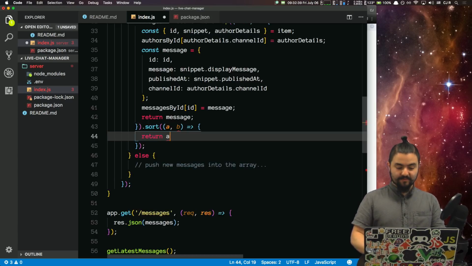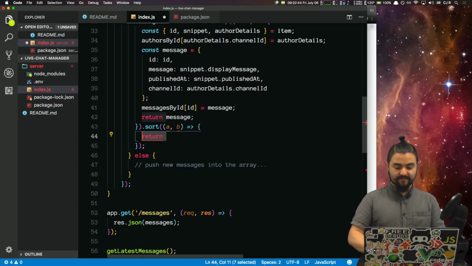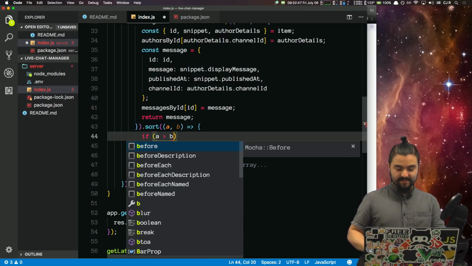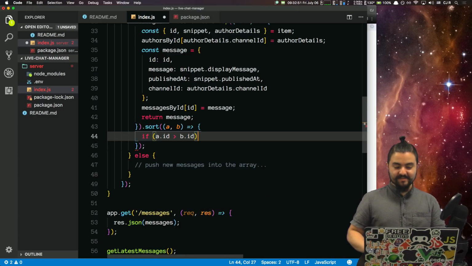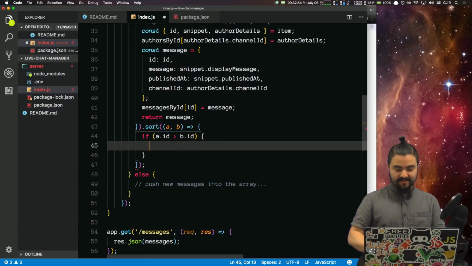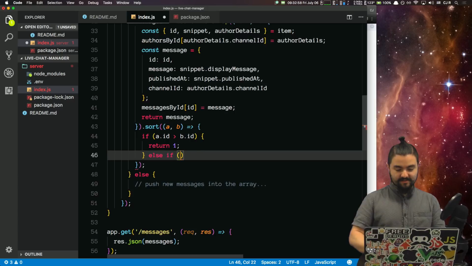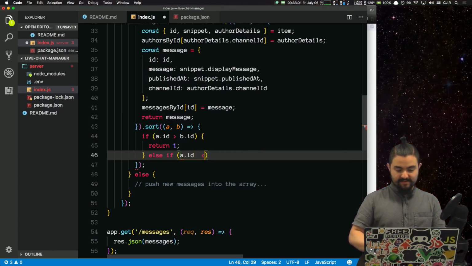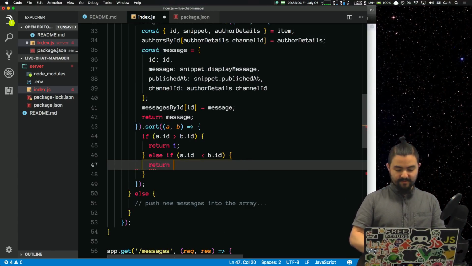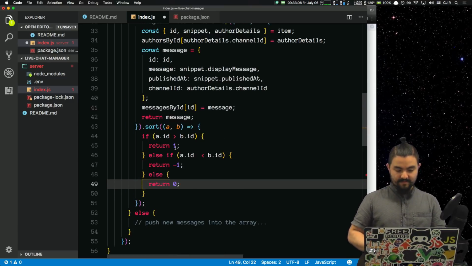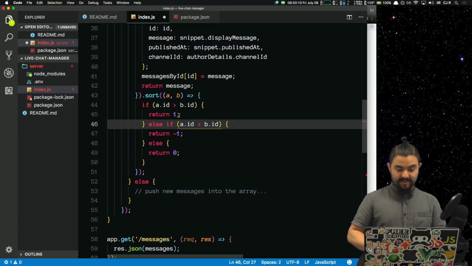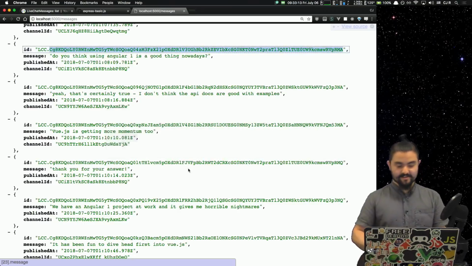Return a, well, yeah, if a is greater than b. So this is, well, a dot id is greater than b dot id. So this is comparing their ASCII code values. Then return 1. Else, if a dot id is less than b dot id, return -1. Else, return 0. So if their IDs are in sequential order, this should work.